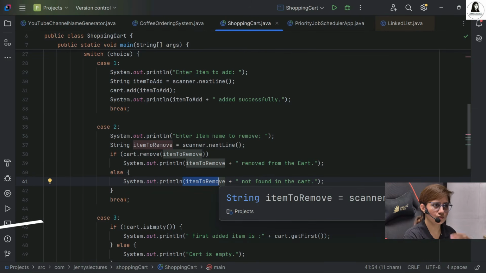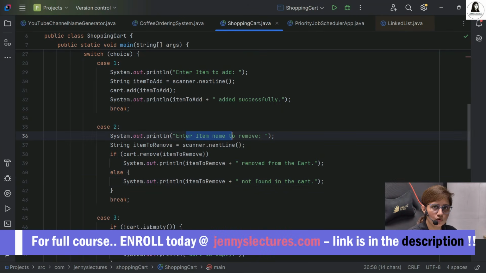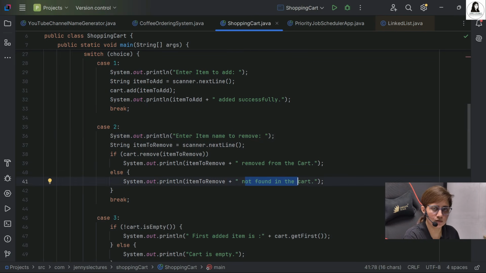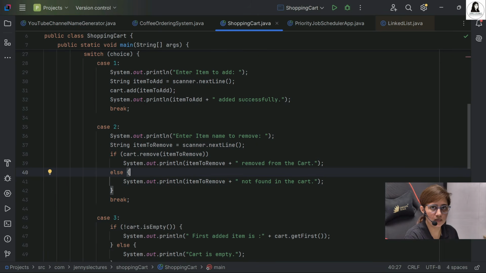Suppose I have a few items in the cart: shirt, jeans, shoes, but whenever it asks me to enter the item to remove, I enter apple. In that case, the cart is not empty. There are items in the cart, but still it should print apple not found in the cart, something like that. So two cases you have to handle here. I guess you can easily update this. It's not tough.